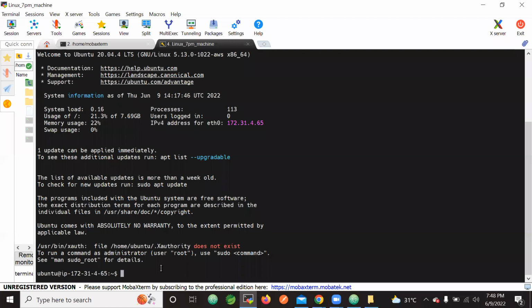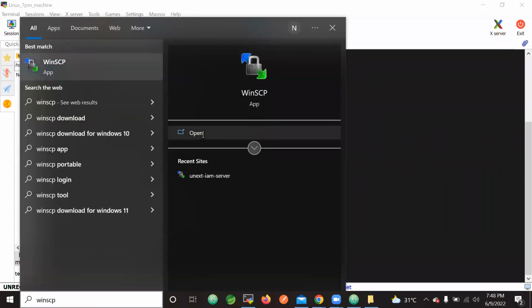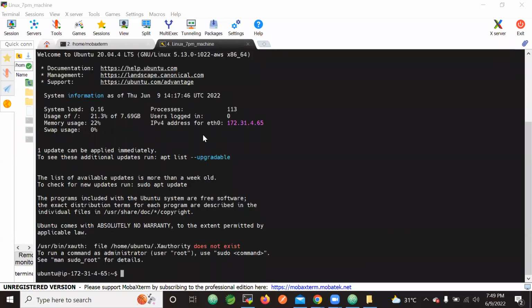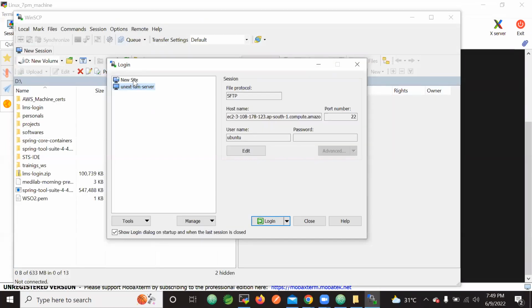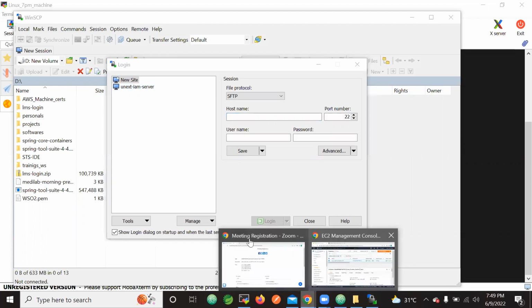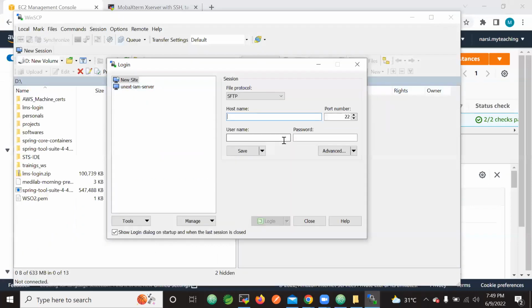For example, I also have WinSCP. I'm not telling you how to create this WinSCP and all, because I'm not suggesting you go with this one. For example, I want to connect to the same machine using WinSCP. So I can go here, copy the public IP address, give the public IP address here, and rather than going with username and password, let me choose the advanced option.